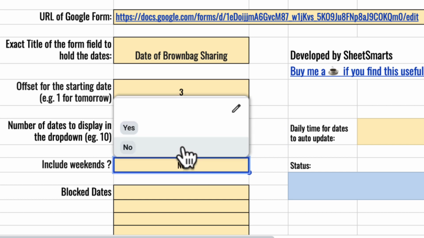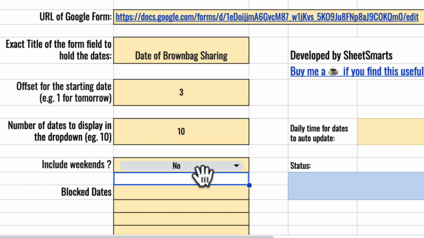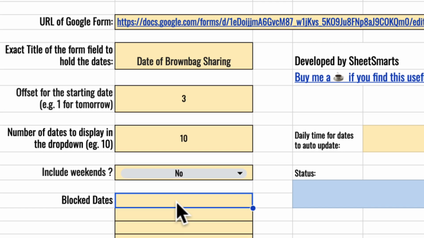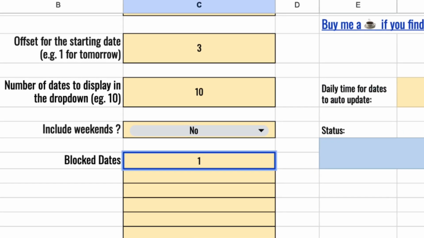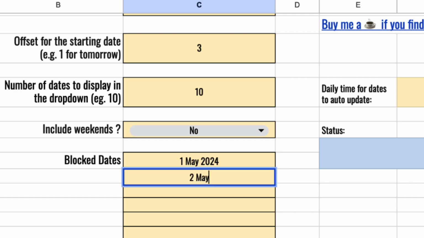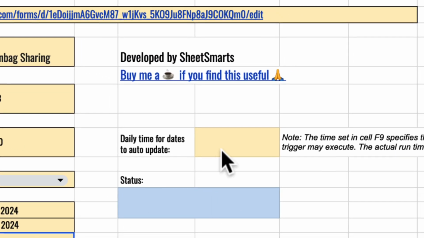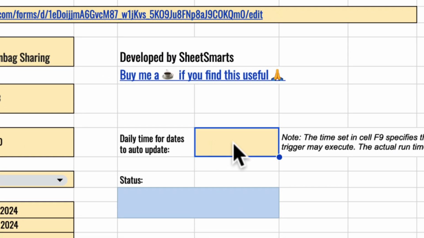And here, in this cell, you need to specify if weekends should be included or not by choosing yes or no. Now, for any specific dates that should be avoided, just list them starting from this cell downwards. These are your blocked dates. Let me put 2 such dates as an example. Okay, now in this cell, I will need to put the time in which my dates will auto-update.